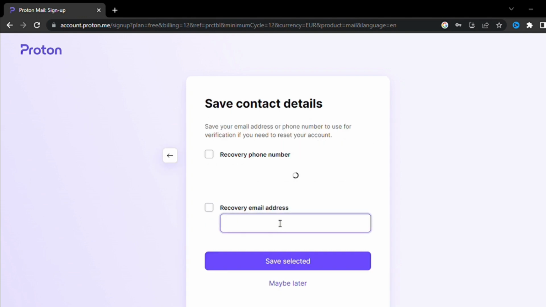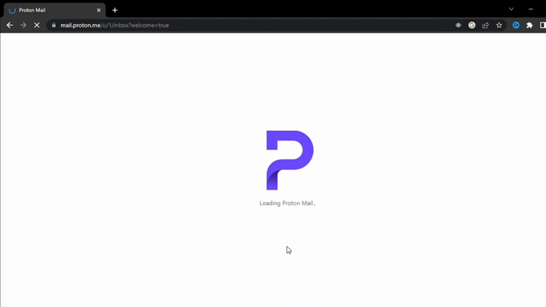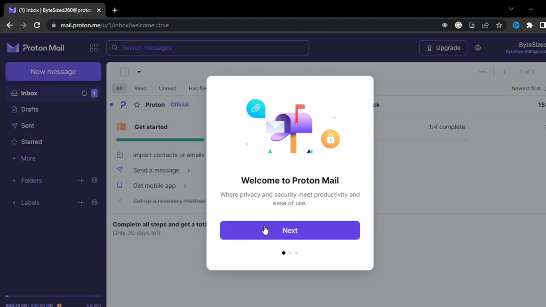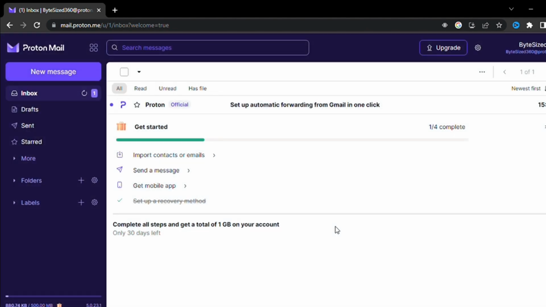Now this is extra information. You may skip it or just give a random recovery email to proceed. I'm not giving my proper email. You can use anyone that you want. Now click on save selected. Wait for a few seconds and here we go. Welcome to Proton Mail. Now just click next and proceed to get started. Here is the interface of Proton.